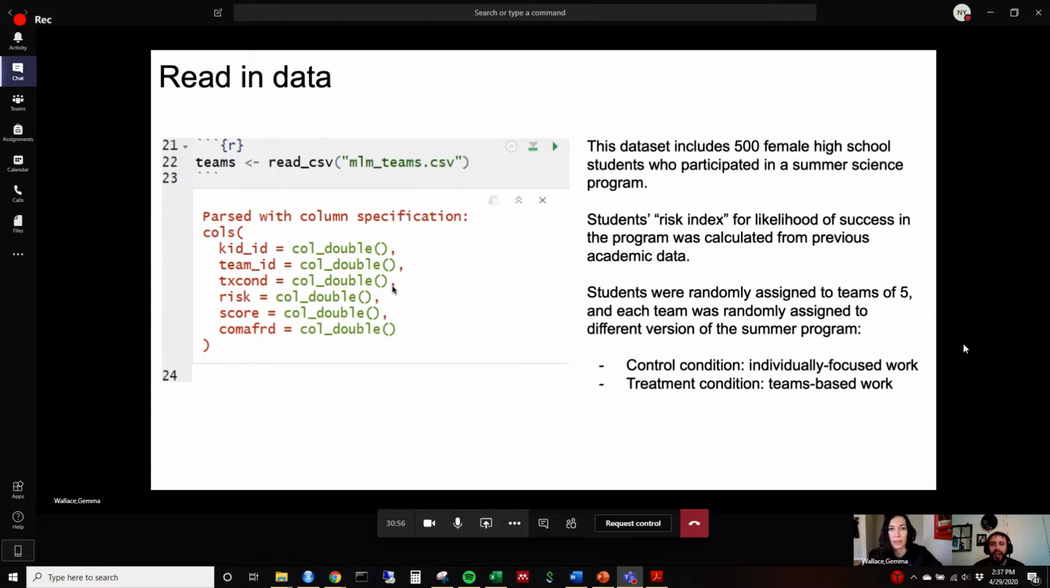Okay. And today we'll be using the Teams data, which I don't think we've actually used in the past before. This data set includes 500 female high school students who participated in a summer science program, and essentially they're categorized into risk indexes from, I believe, 0 to 5, based on how they were previously doing academically. So higher risk indicates more risk of not doing well on some sort of task, lower risk indicates lower risk of not doing well on some sort of task.